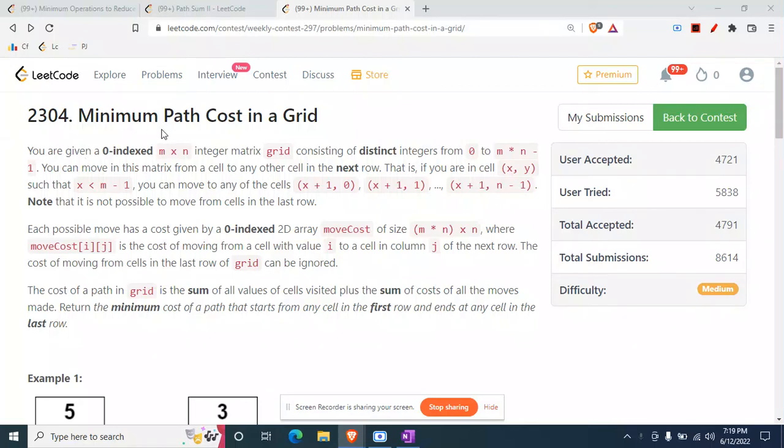Hey there, today we'll be solving today's contest question, that is 2304, Maximum Path Cost in a Grid. The question statement given is: you are given a zero-indexed m cross n integer matrix grid consisting of distinct integers from 0 to m cross n minus 1.